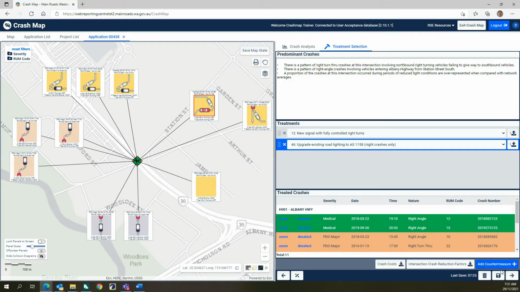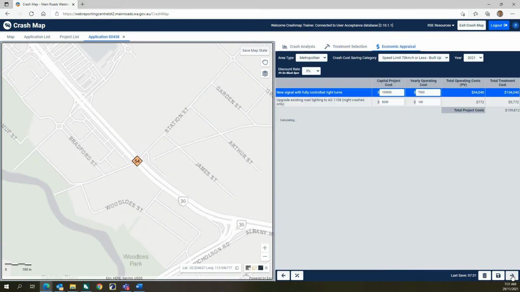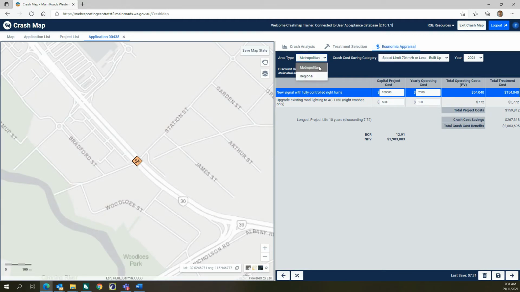Once you have completed selecting your treatments, click the Next tab button to move on to the Economic Appraisal tab. You now need to update the following details on this tab before your BCR and NPV are automatically calculated. Update your area type, select your crash cost saving category.